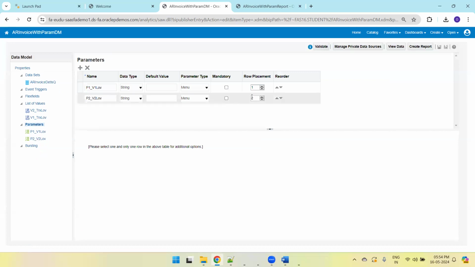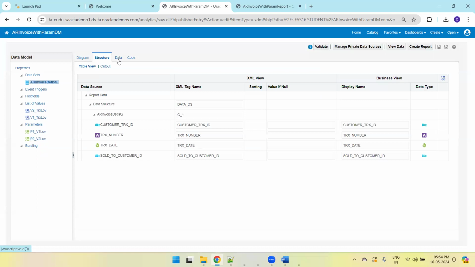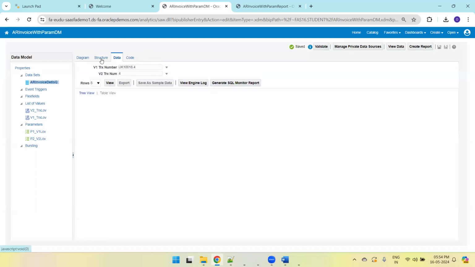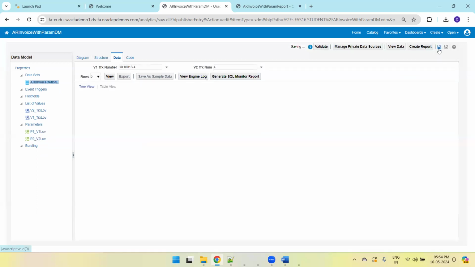Now once you click on parameter, assume that I want to display side by side. I just mentioned one now, so it should display side by side. Of course, sometimes it will take time to refresh. Now it got refreshed.